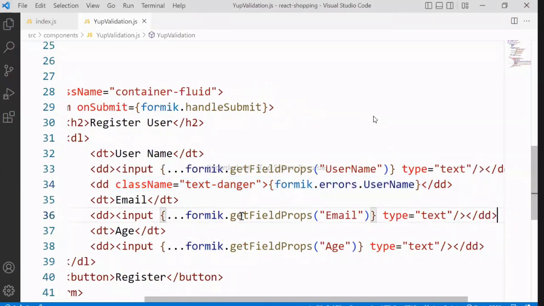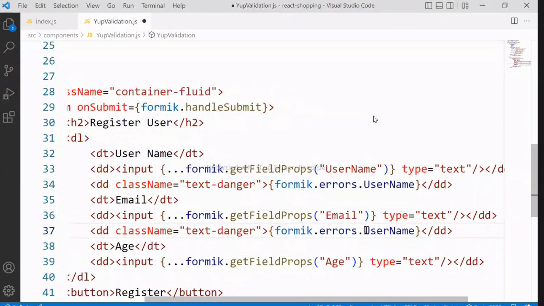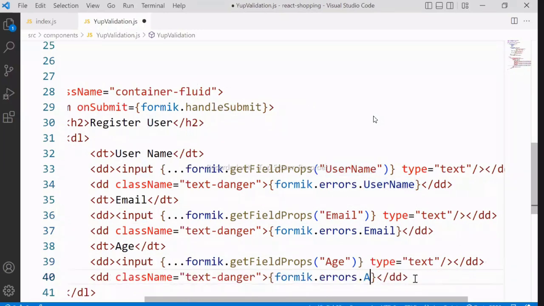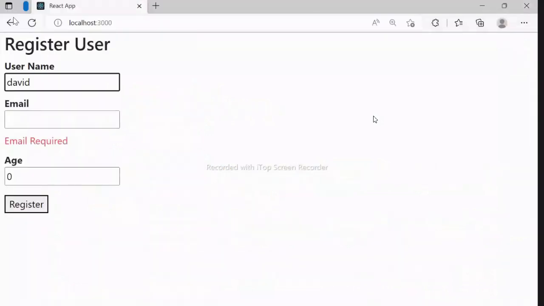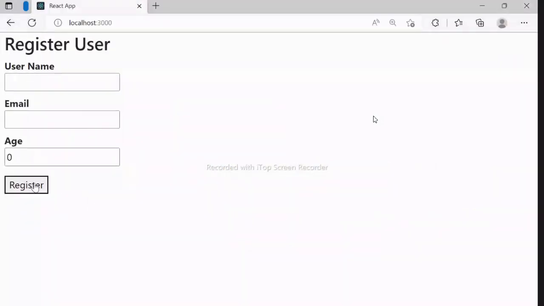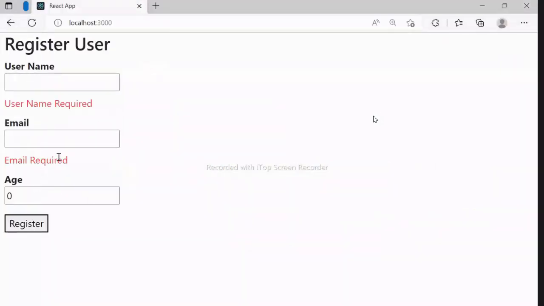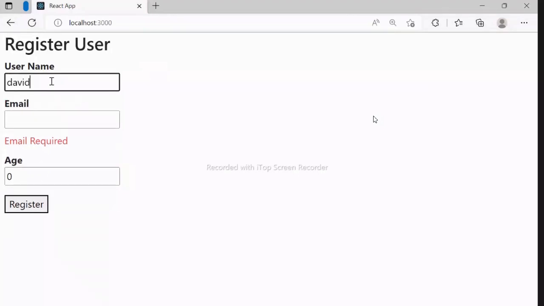For email, I am defining the same. This should display for email. And for age, we are defining here, and this is for age. And you can see that now if I click on register, it says all this. And I am entering values. Now it is working fine.